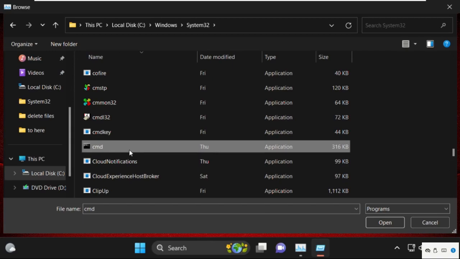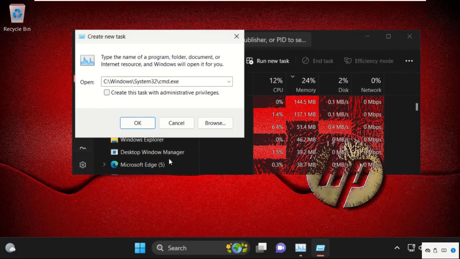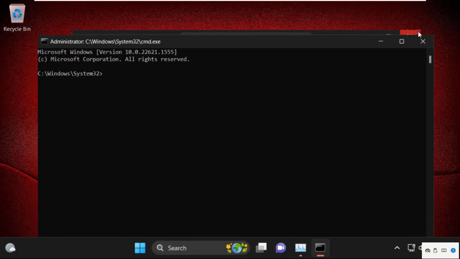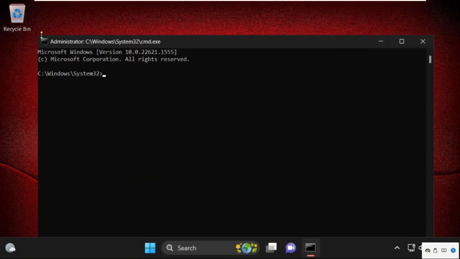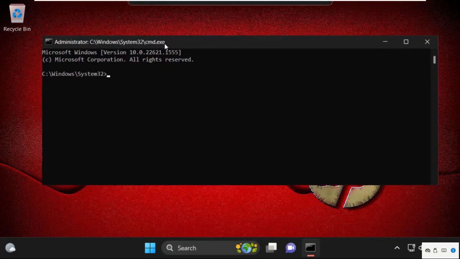So here it is, just select it and click on Open. Now check this box and click on OK. Now once we are here, we need to execute some commands.